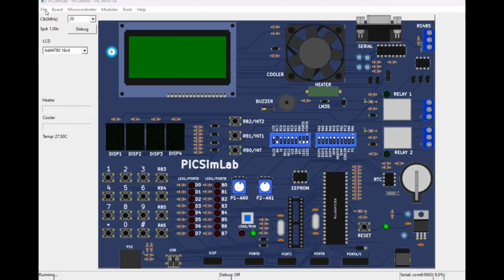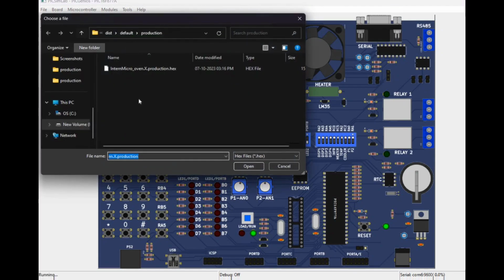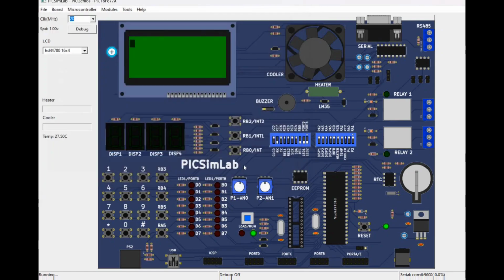So this is the user interface of PICSimLab software, and the board we have used is PICGenios, wherein we have selected the PIC16F877A microcontroller. Here we can see the various peripherals explained earlier, such as 16x4 CLCD display, matrix keypad, buzzer and fan. Initially, we need to load the hex file of the program generated using MPLAB X IDE into the software.